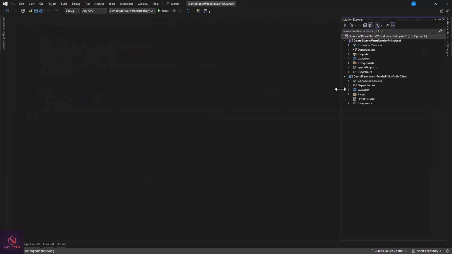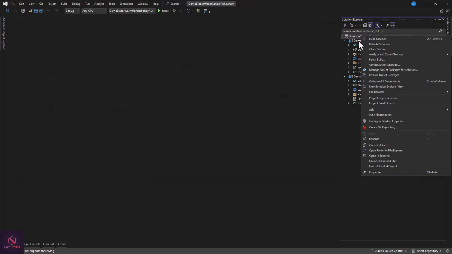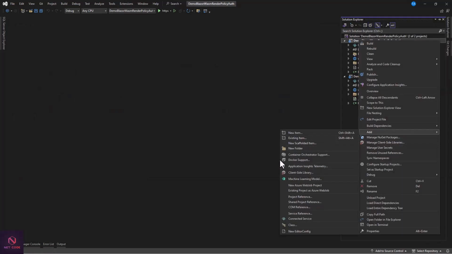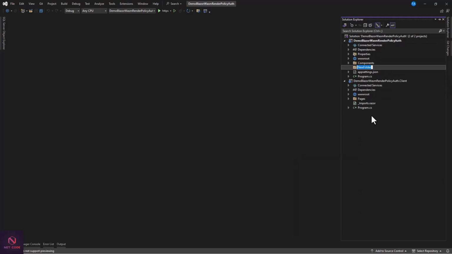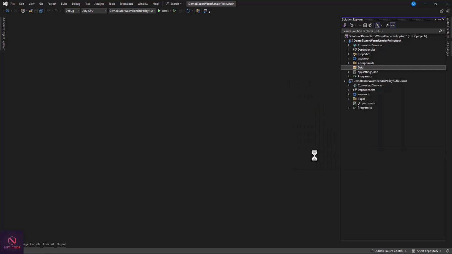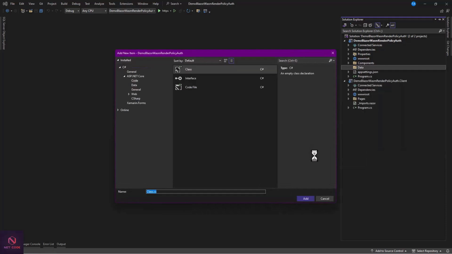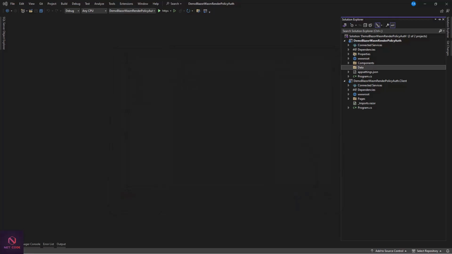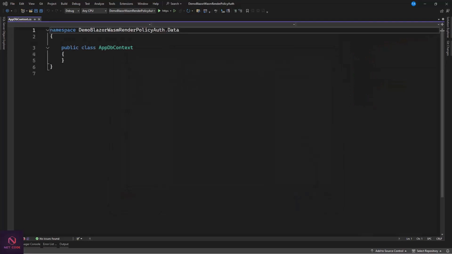Let's close this. Solution Explorer. Now we're going to work on the server. We have to create our DB context. So let's create a folder known as Data. In that, we can create a class and name it AppDbContext. Well, you can give it any name you want. Now within the AppDbContext class, we are going to create a constructor.